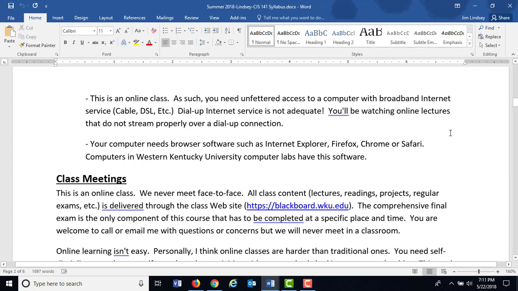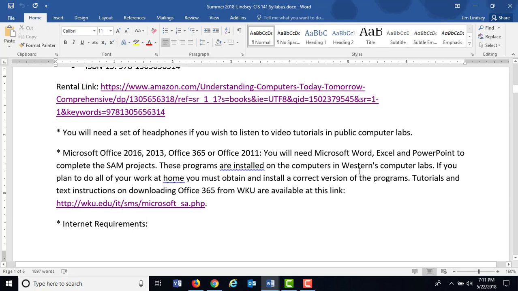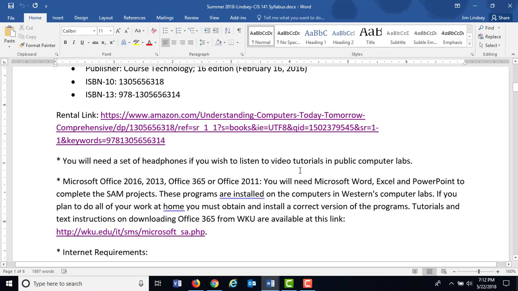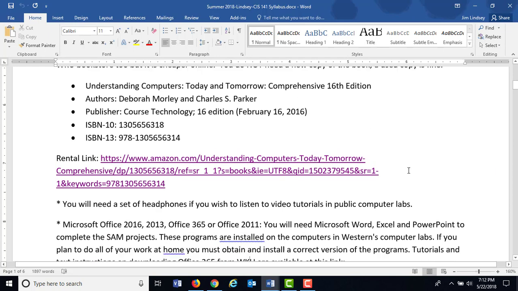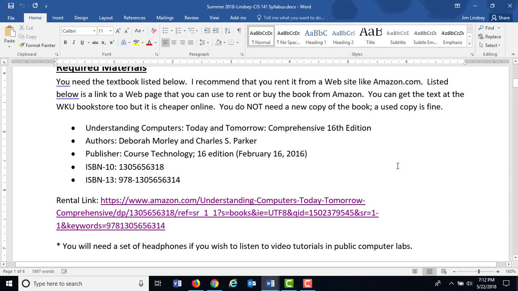So those are the things that you need. You're going to need a computer, an internet connection, and a browser program like Internet Explorer, Firefox, or Chrome on that machine. You're going to need software, and potentially, if you're in a public place, you're going to need headphones. Those are the things in addition to the textbook that you need. So those are required materials.